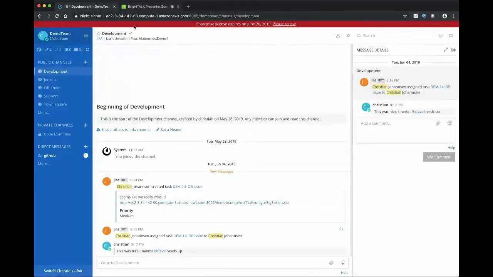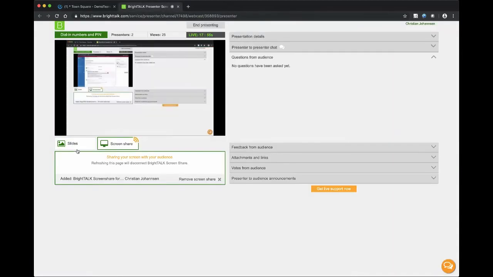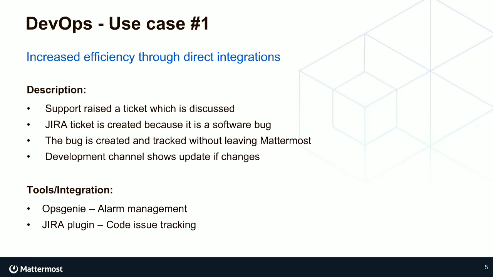So I close these instances, go back to Town Square, and go back to the slides. As you can see, if the screen changes, because there's still a delay, as soon as we move back to the slides, you will see that we did what I proposed to do. Support raised the ticket, a JIRA ticket was created because it's a software bug. In this case, it was a V issue. The bug is created without leaving Mattermost, and the development channel shows all the updates if something changes.